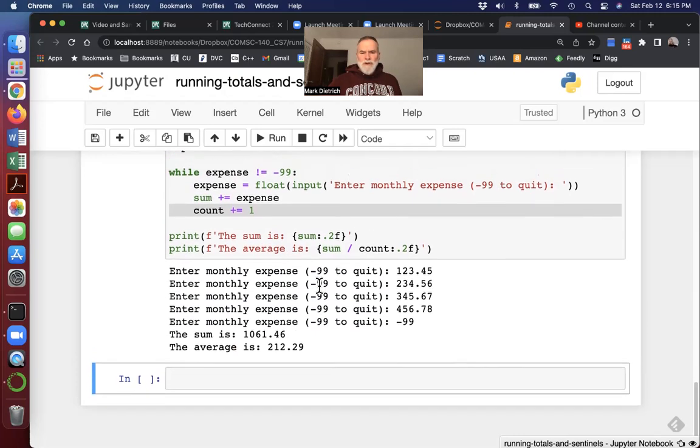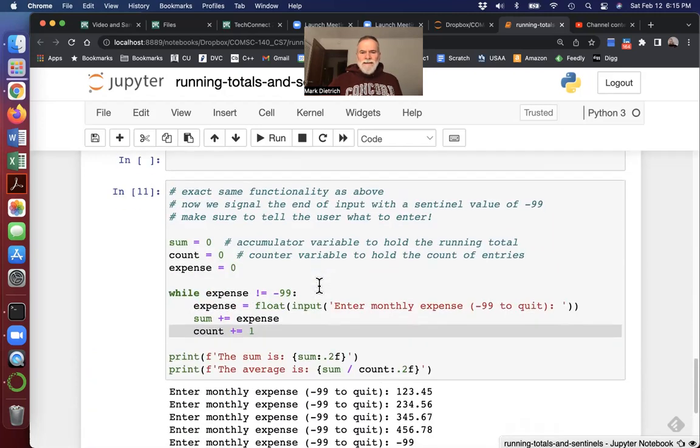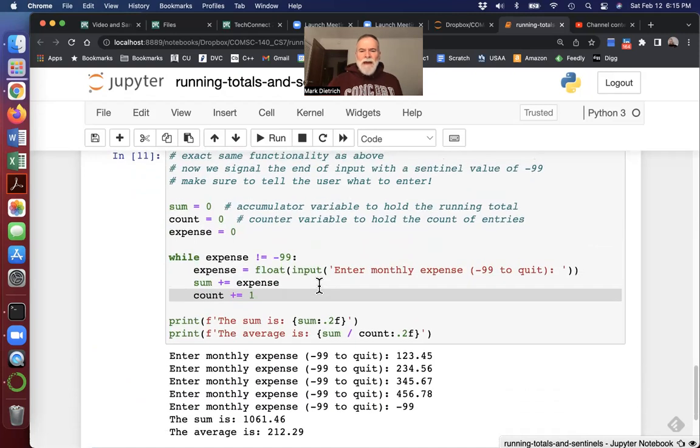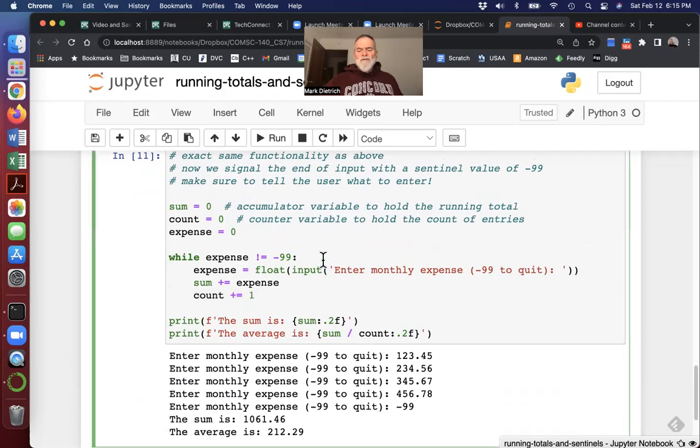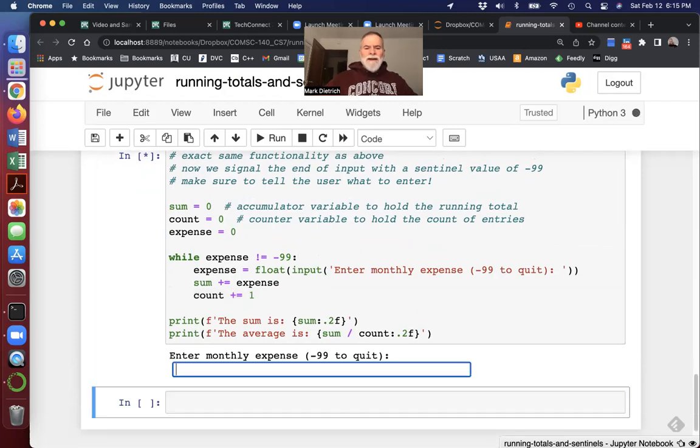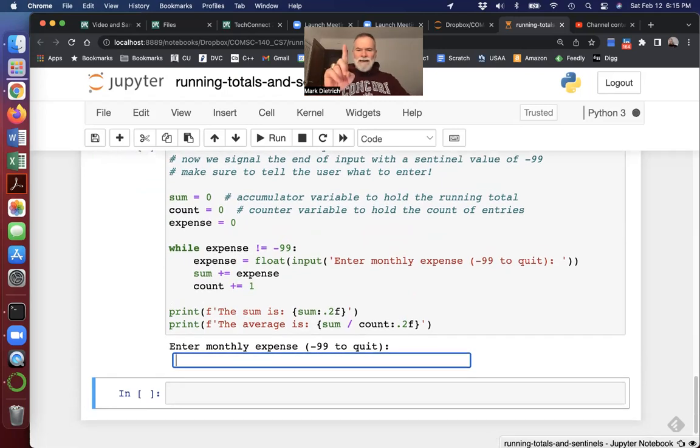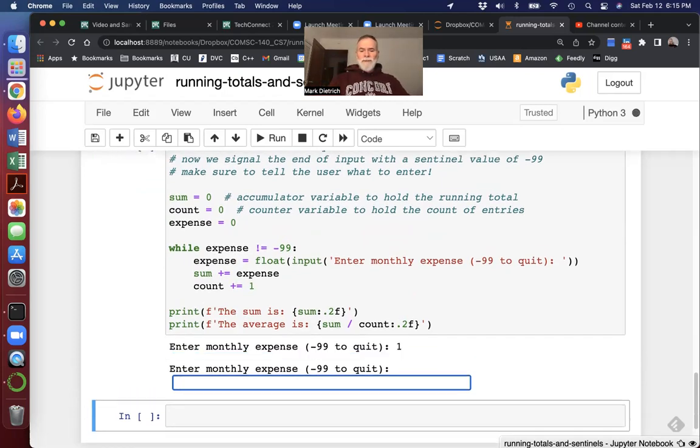Now, there's an issue, though. Let me challenge you all to just stare at this and go, wait a minute, I think there's a little issue here with this code. Let me run it one more time. This time, I'm only going to have a monthly expense of $1, and then I'm going to quit. So because I had $1, my sum should be 1, and my average should be 1.